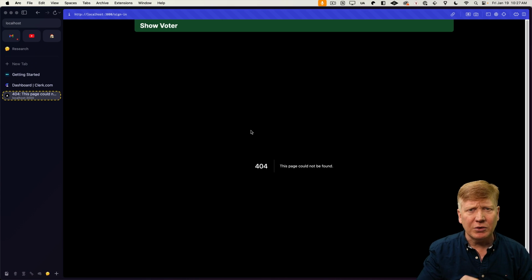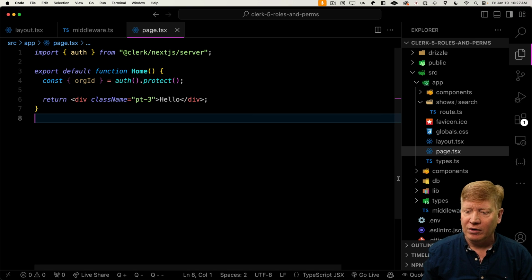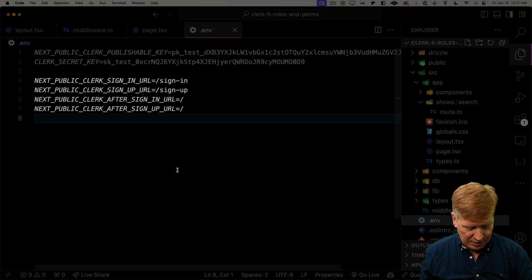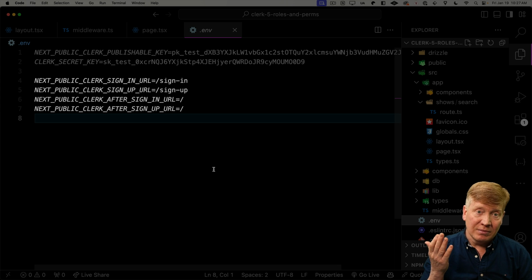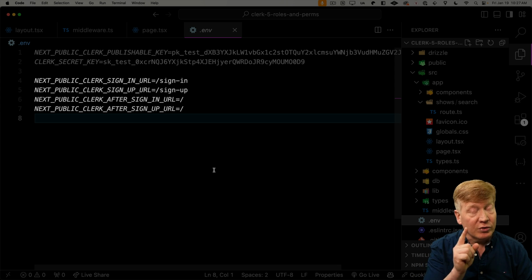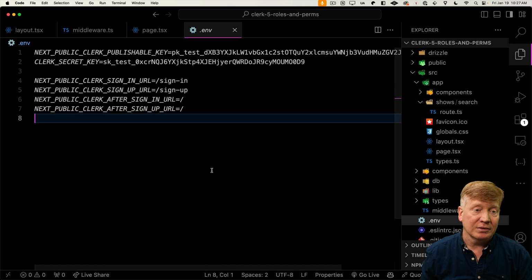But why did it go to /signin? Well, let's go take a look over in our VS Code in the .env file. And there are some environment variables that you can set with Clerk that tell it the routes that you want to use for sign in and sign up and so on. At this point, we've said /signin for our sign in page. So that's why it went to /signin. So let's go and create the /signin route.